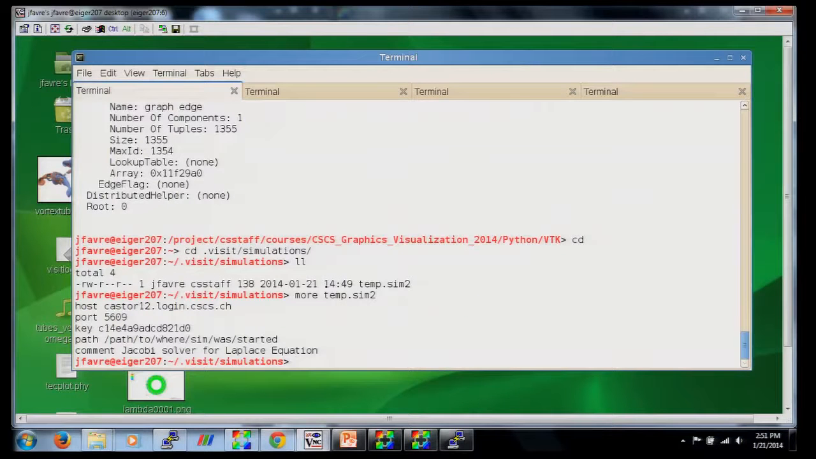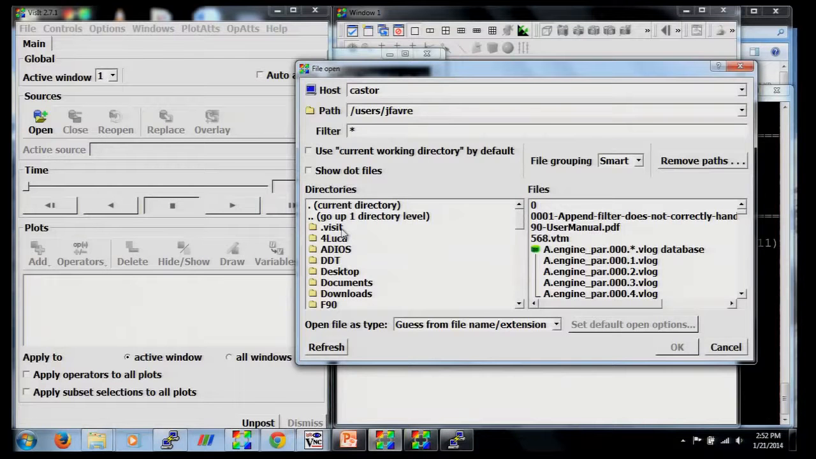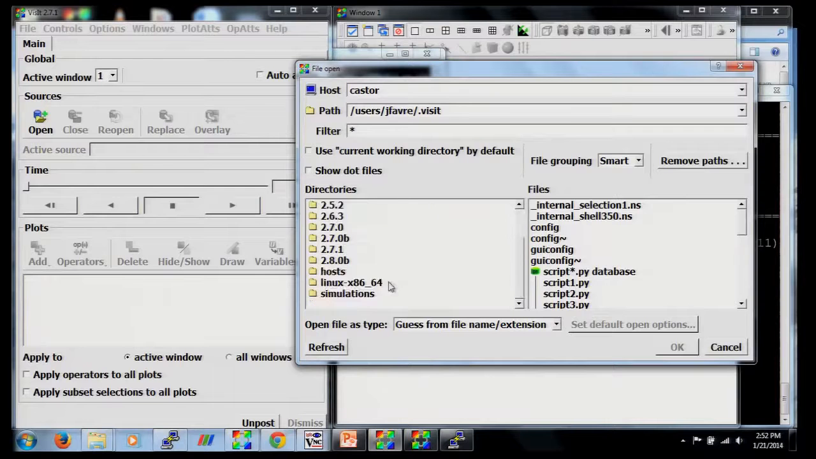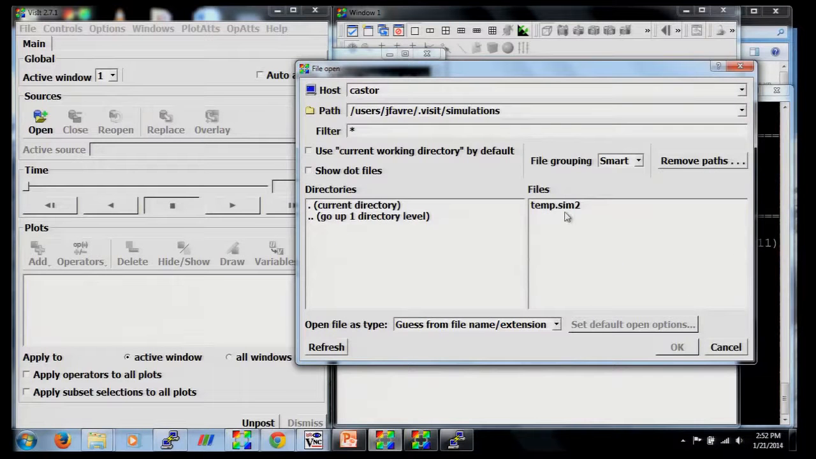It says that there is a host called Castor12. This is the node that the batch system has given to me. And it has a password. VisIt is going to read this, use that particular password to connect to the simulation. This way, nobody else can connect to my simulation. This would not be very private.